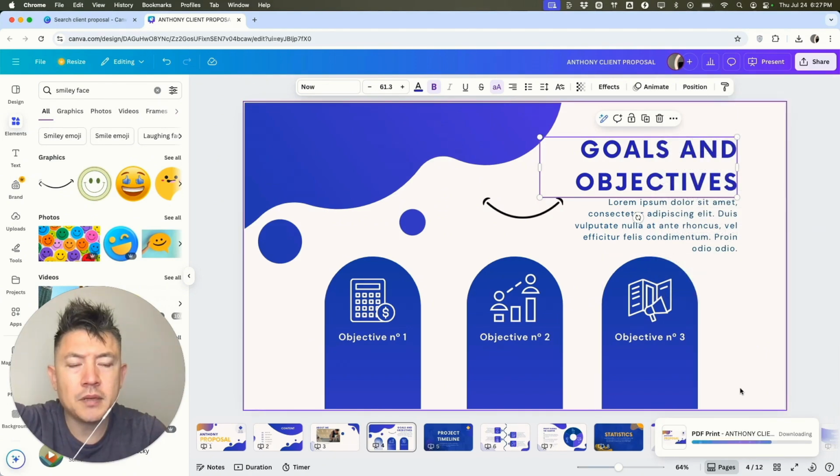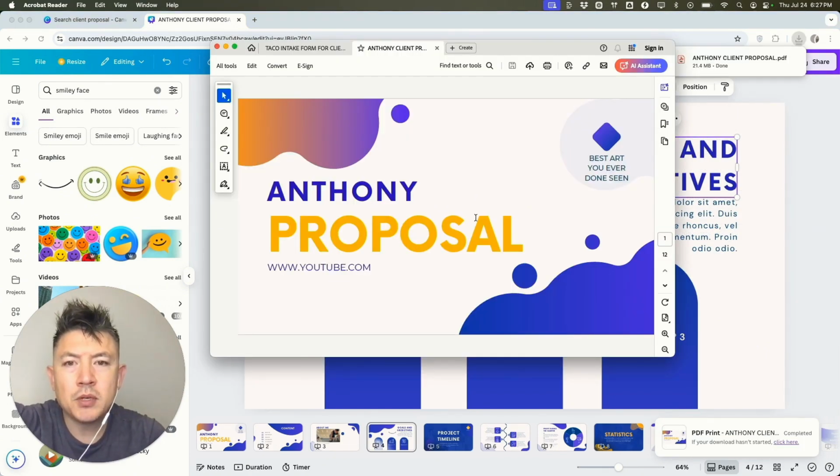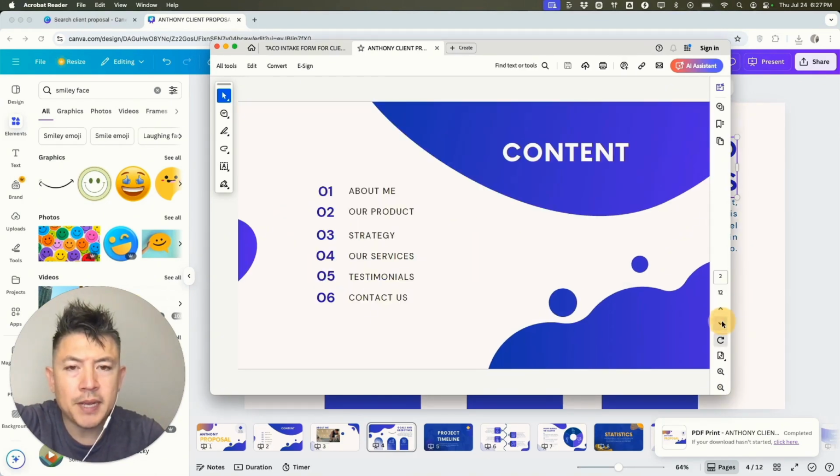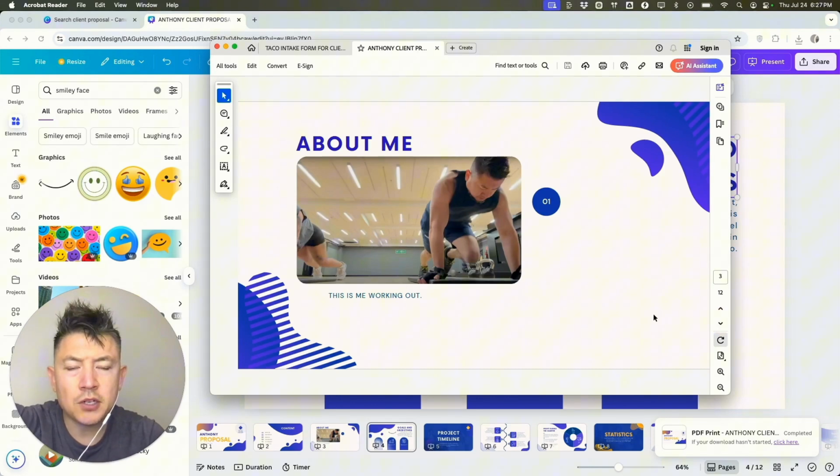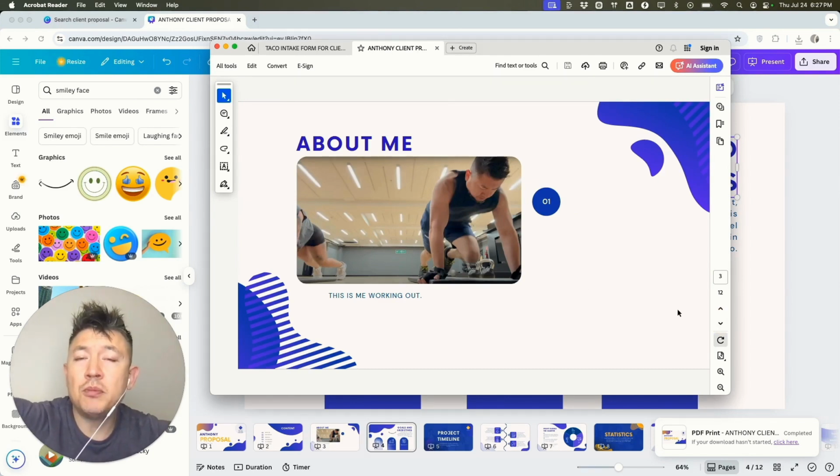Okay, it's downloading. Okay, so here is my client proposal, as you can see right here. So here we are on page 1, and we'll move on to page 2, which was the contents that we put together. And then page 3 was this little picture of me. So there you have it, guys. If you're wondering how to put together a client proposal for free using your Canva account, that's the easiest way I know how to do it.